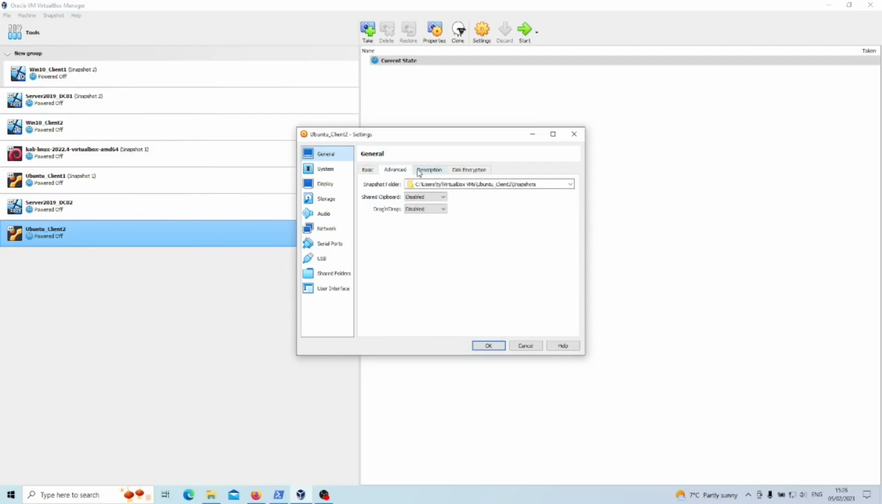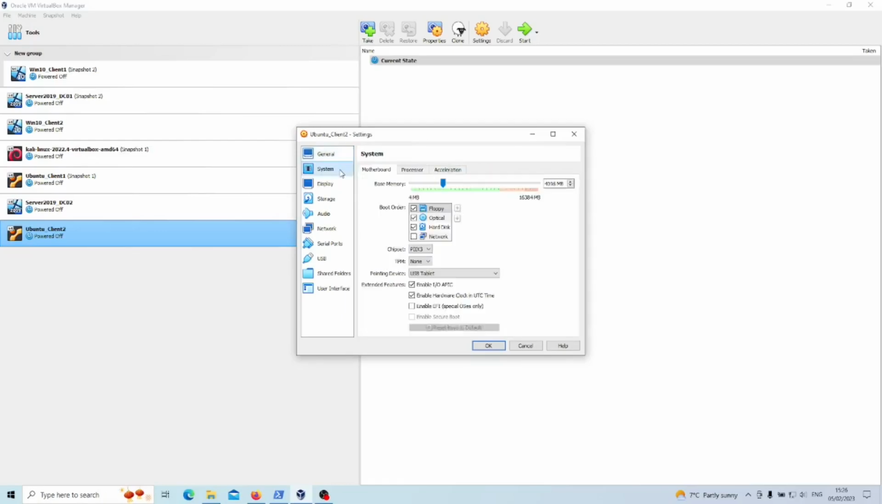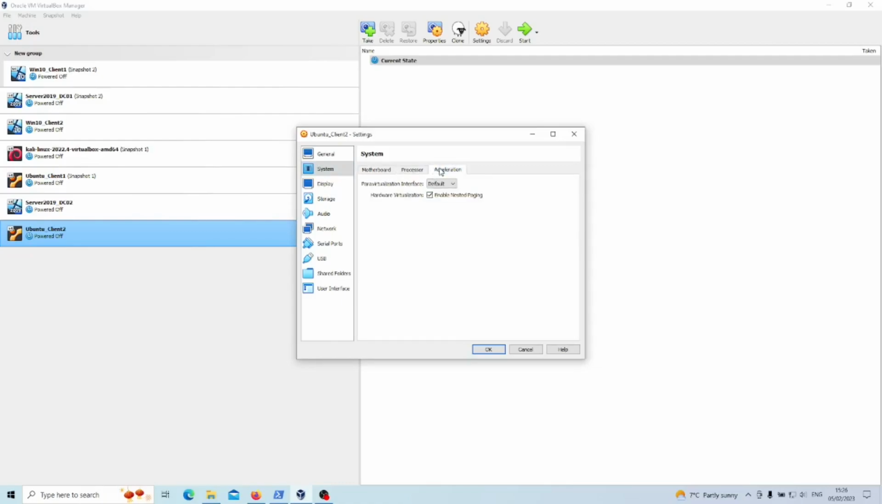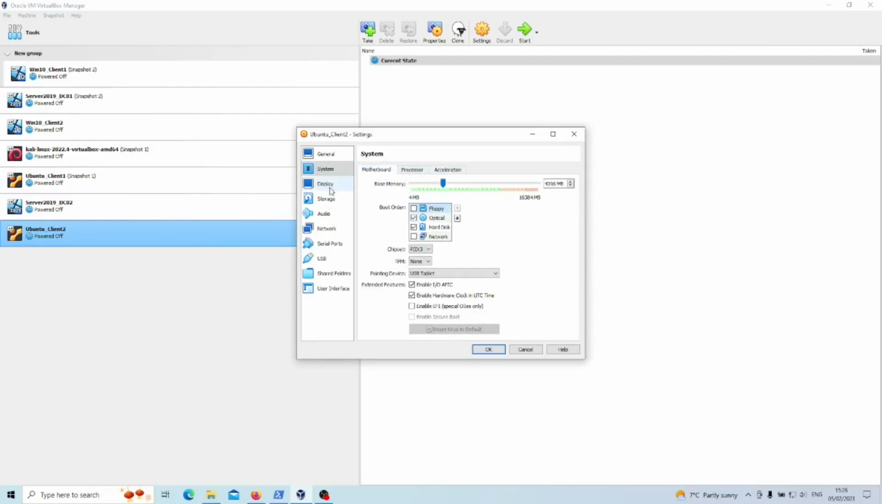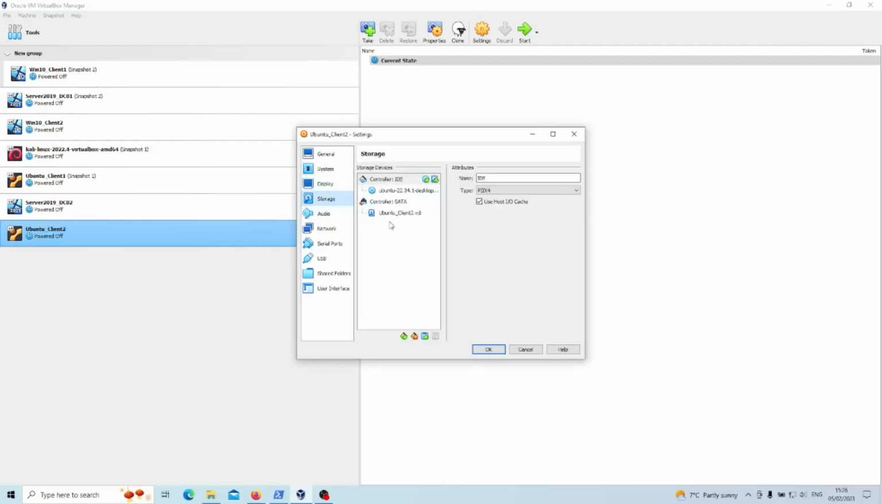We don't want shared clipboard, leave that as it is. System, we can untick floppy, leave optical and hard disk, that's fine. Processor we changed, don't need to amend that. Display fine with storage, so we selected the ISO already, so that's looking good.